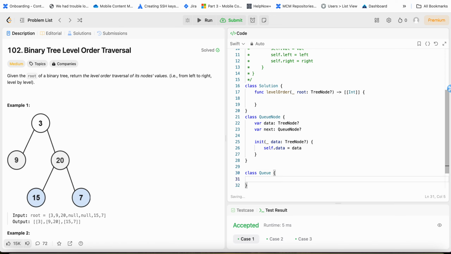We know that a queue is a FIFO data structure, first in, first out. It has two ends, one is the front end, one is the rear end. Through the rear end we insert, and from the front end we exit. So let's create two variables, front and rear, which are queue nodes.